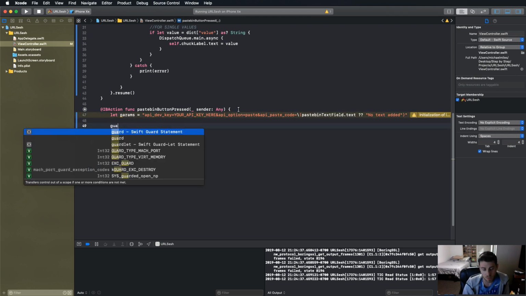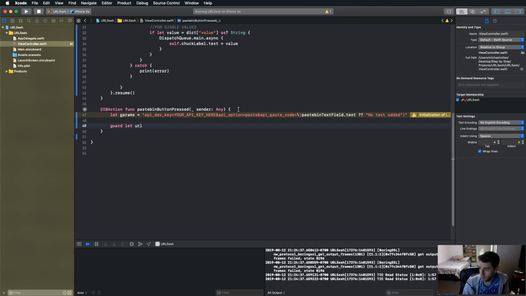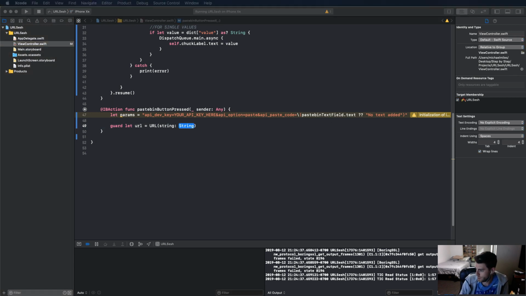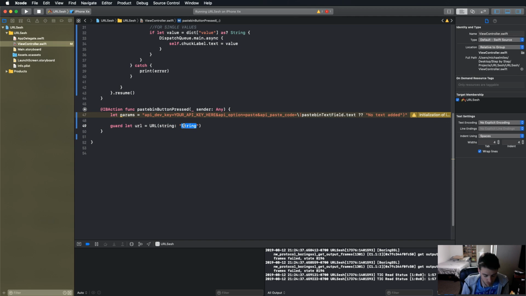Now let's do the same. Guard let URL equals URL from a string. And that string is also at the top of that Pastebin website. I'm going to copy and paste it in here. And there we go. Else, of course, we need else clause. And we're going to do fatal error, Pastebin URL not working. Perfect.